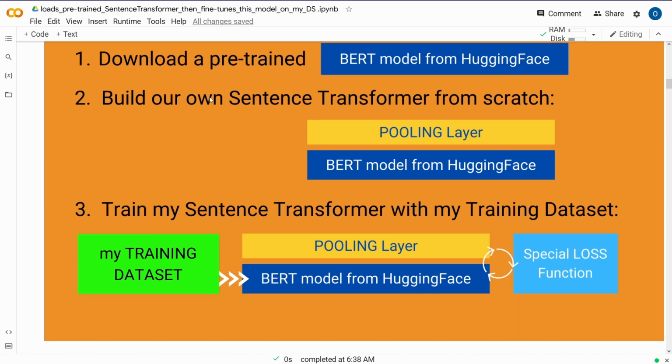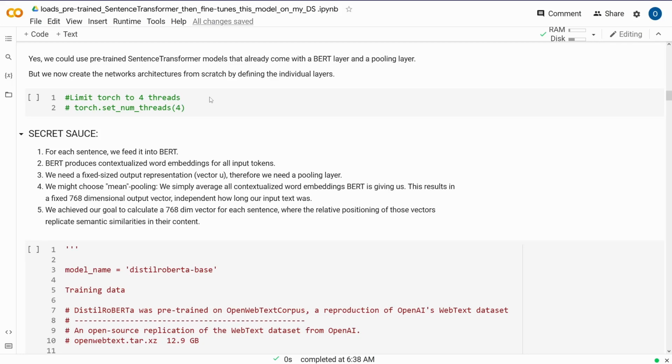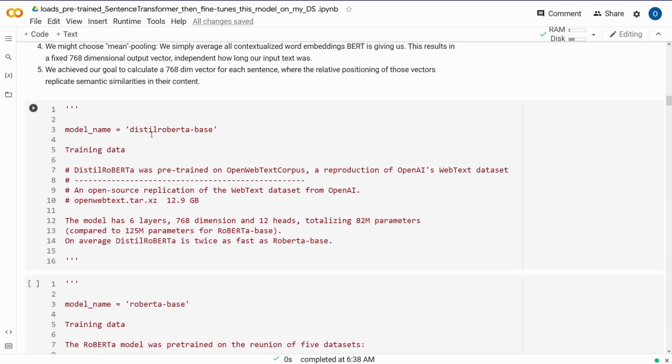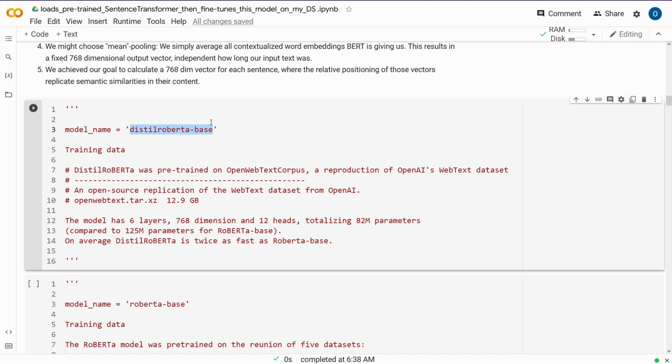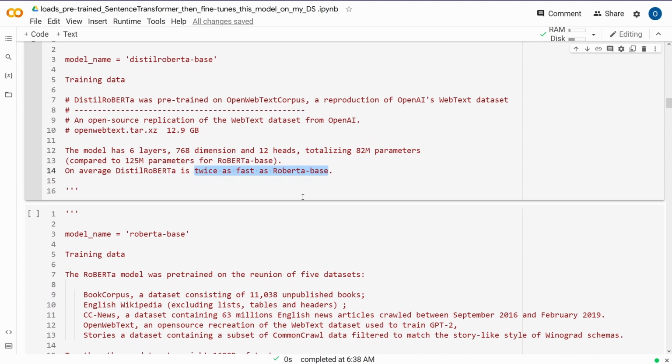Now, a lot of people ask me about pre-trained, so let's have a look at this. If you download a transformer model, let's say DistilRoBERTa base, please check in the description of this transformer model that this model has been trained. DistilRoBERTa was pre-trained on an open web text corpus, about 13 GB of compressed file information. The model, the small RoBERTa model, has 6 layers, 768 dimensions, and 12 heads. The nice thing is it is twice as fast as the RoBERTa base model.